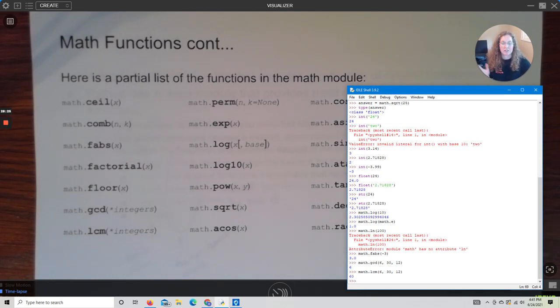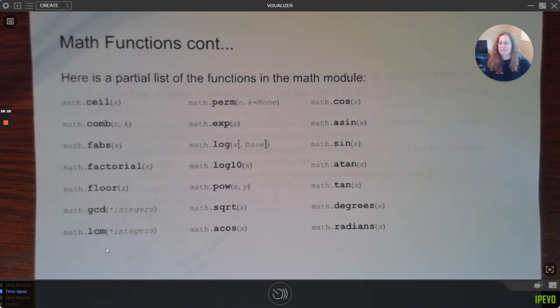Okay, so those are fairly self-explanatory. You have to have at least 2. You can't have the greatest common divisor of one number. You have to have at least 2, but you can do 2 or more numbers for both greatest common divisor and least common multiple.